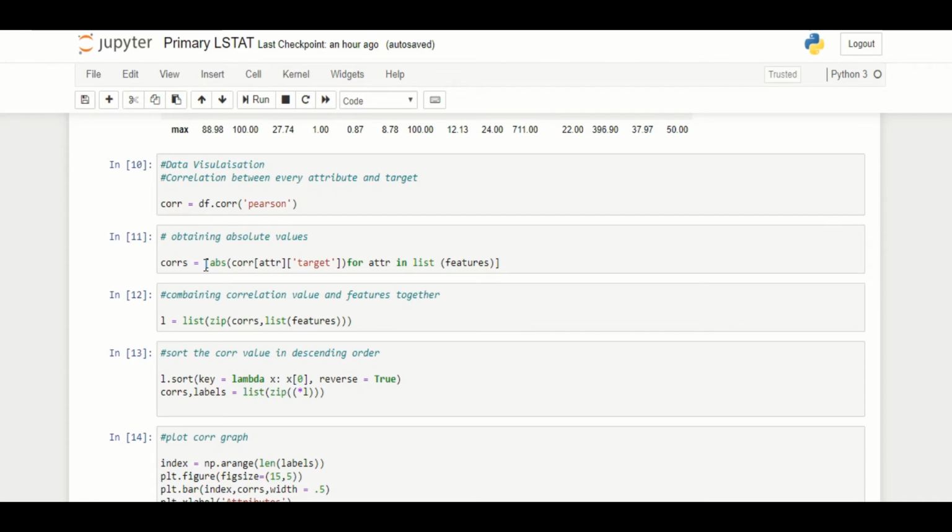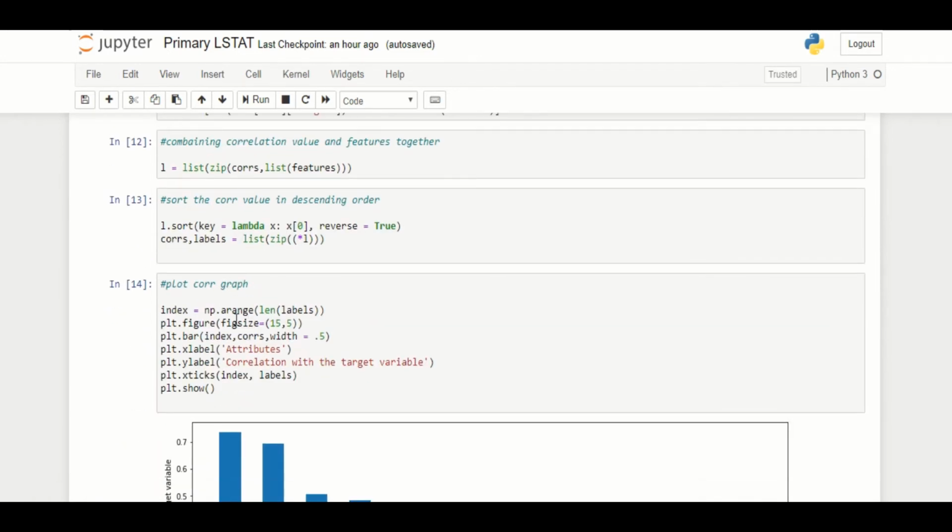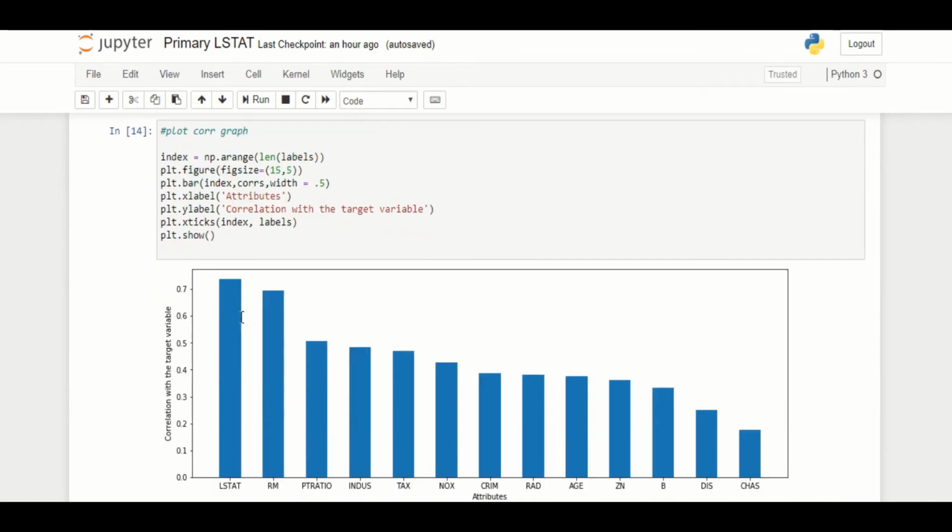Then we get the list in zip order, and we sort the values in descending order by comparing the correlation values and features together. Then we get into plotting the correlation graph. For plotting the correlation graph, we need to set the figure size, figure index, X label, Y label, attributes, and everything else.